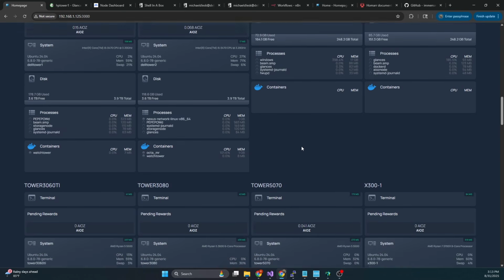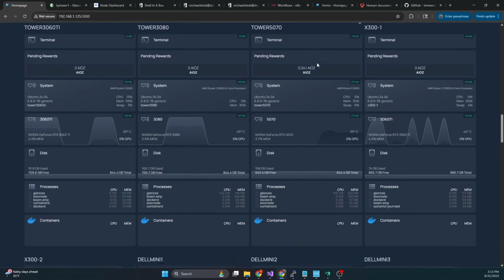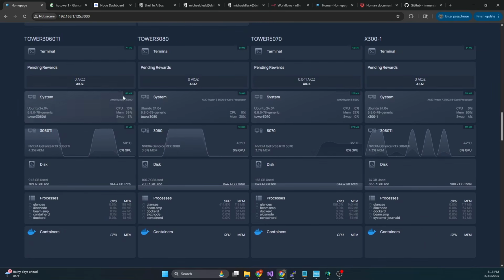And then moving down, we've got a couple other GPU rigs that I've got here. So this is a 3060 Ti in a tower. So you can see it was rented, then it was off, then it was rented again, off. Same thing with the 3080. It was rented for quite a bit. That rental ended about an hour or two ago.